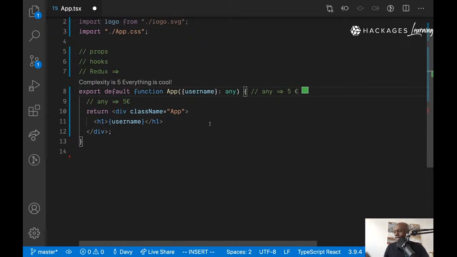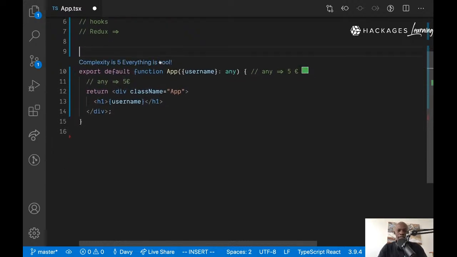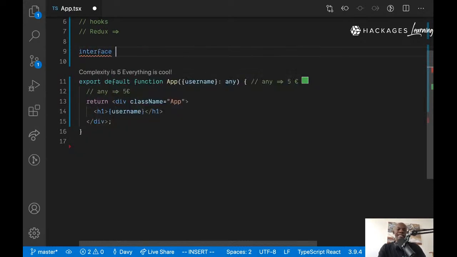I'm looking on my right because I want to make sure that I see your questions, because I have a second screen over there where I can see your chat, so I can focus on this one, and sometimes I look on the right to see. So you see here, I have that username here, but instead of having this as any right here, what you could do, you could just say, I'm going to create an interface here, and then say props.